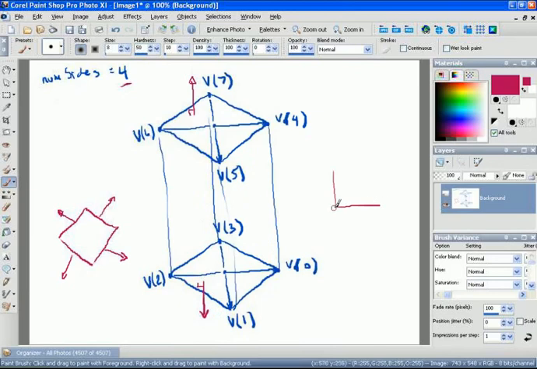And the one we're using in OpenGL is defined as follows. We have x to the right, y is straight up, and z is out of the screen. So we know that this normal here is always going to be 0, 1, 0, and this normal here will be 0, minus 1, and 0.